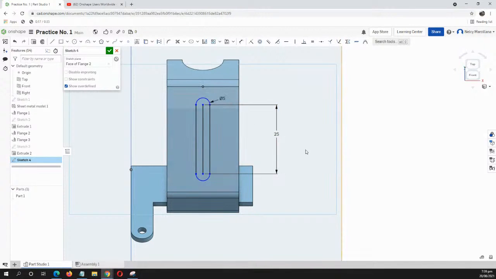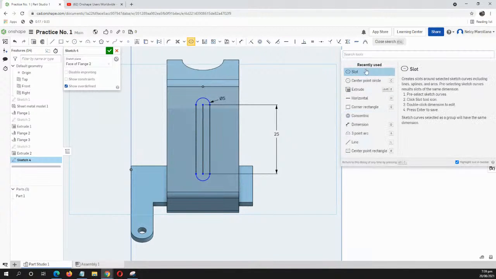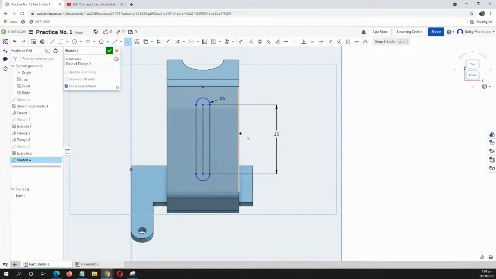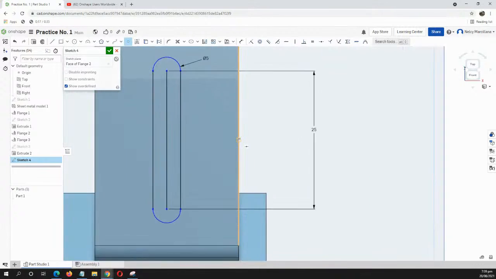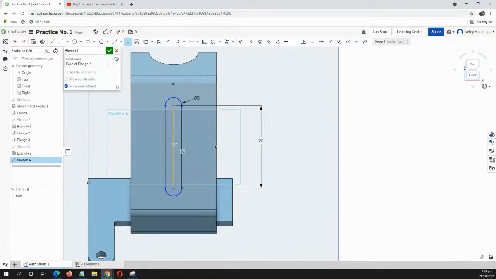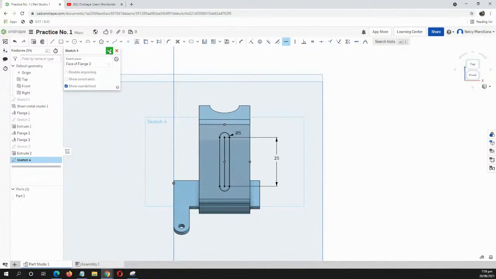Okay, our next intent is to align it horizontally. Pressing Alt C, typing POI, selecting point, locating the midpoint of this edge. So notice the symbol, left click, and locating the midpoint of this line, left click. Press H, selecting this point and this point. Let's now click the green check mark.